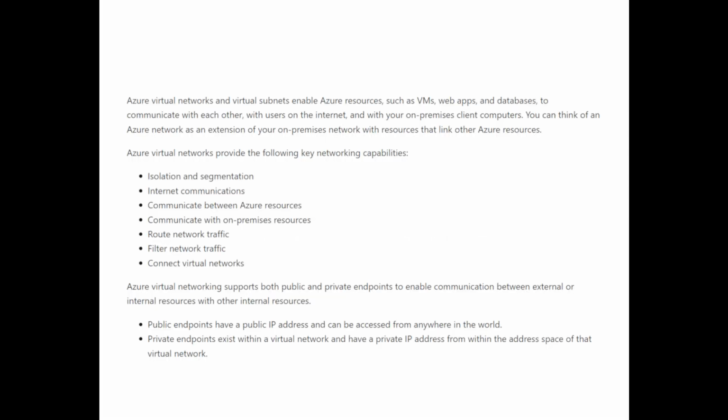Describe Azure Virtual Networking. Azure Virtual Networks and virtual subnets enable Azure resources, such as VMs, web apps, and databases, to communicate with each other, with users on the internet, and with your on-premises client computers. You can think of an Azure network as an extension of your on-premises network with resources that link other Azure resources.